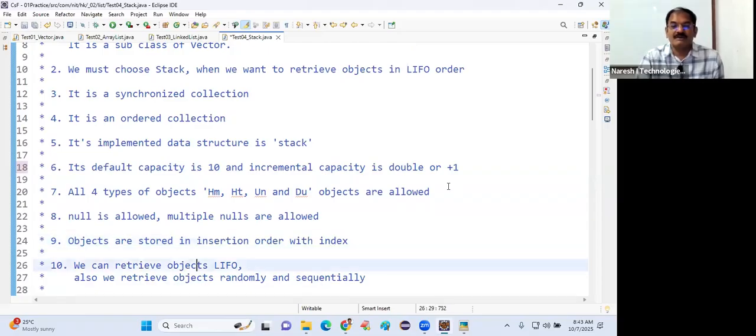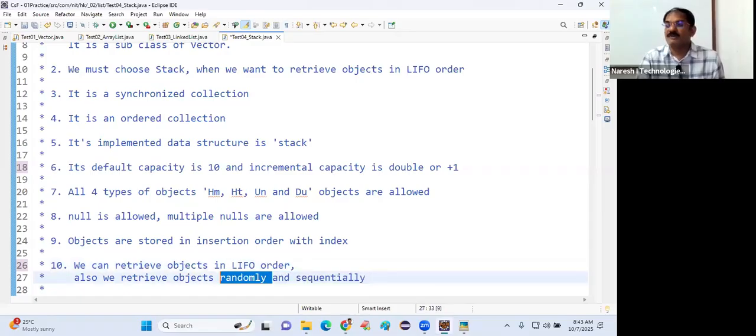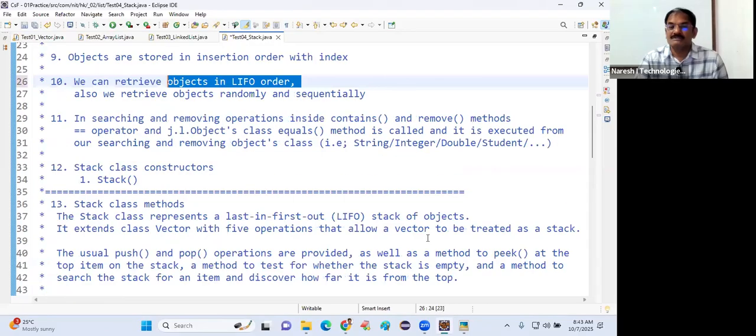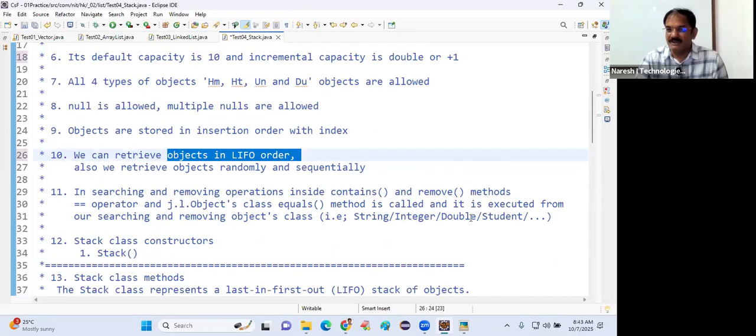Next, we can retrieve objects in which order? LIFO order. Also, we can retrieve objects randomly and sequentially. Randomly by calling the get method, sequentially by calling the get method in a for loop. But what is the major requirement? Last in first out. ArrayDeque does not support retrieving objects randomly or sequentially. It's a pure stack implementation problem.